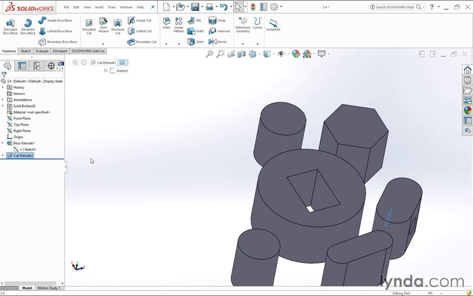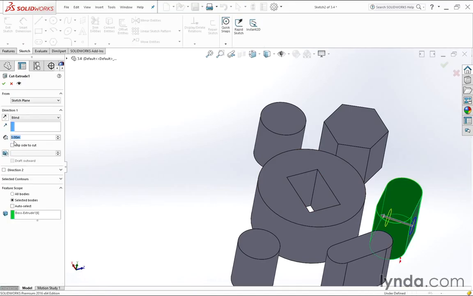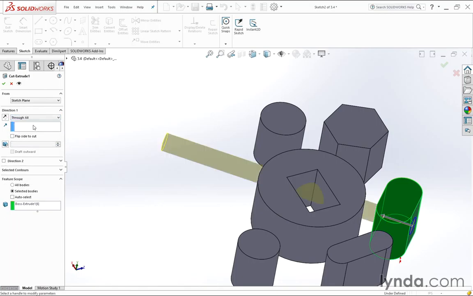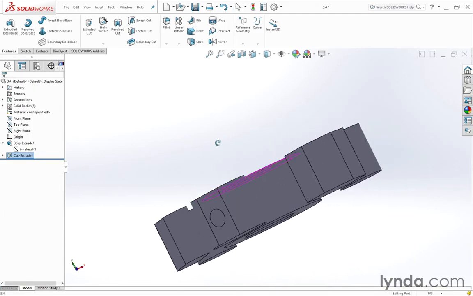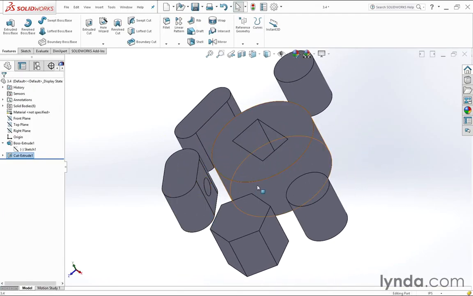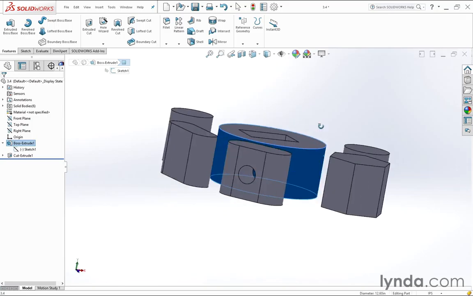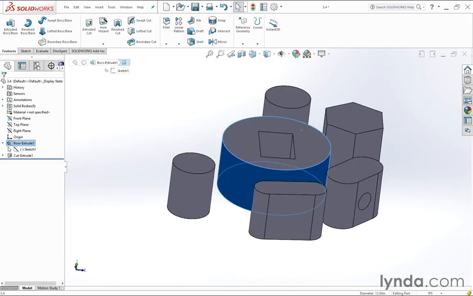Now, if I go back to my cut extrude and take a look at it, I can then modify this. So instead of going blind, I can say I want to go through all. That will cut through everything you see there. Click OK. And now I've created a hole through this entire feature, but notice it didn't go through this one here. And let's go back and show you exactly why that happened.